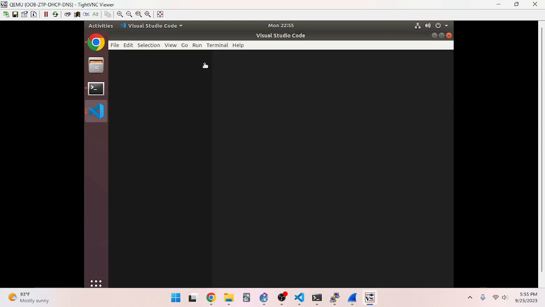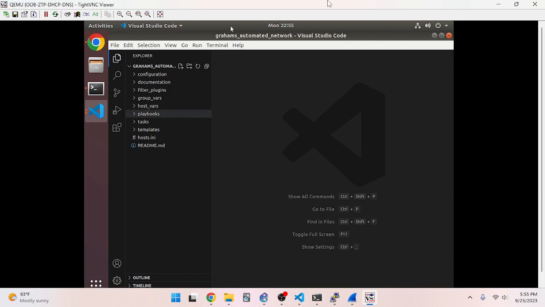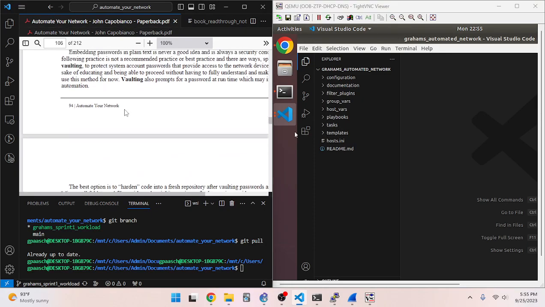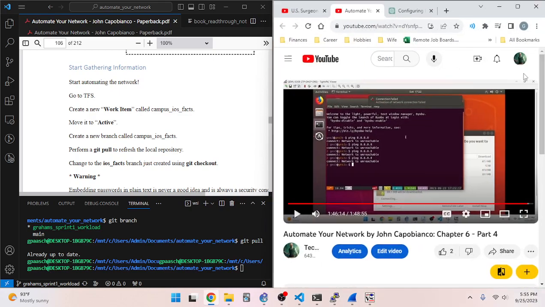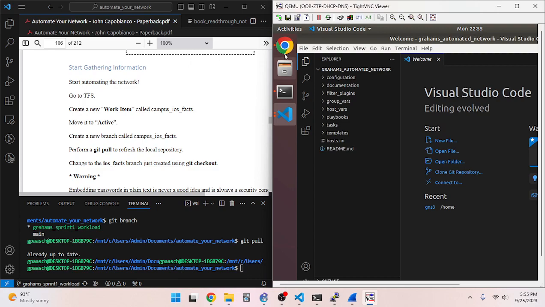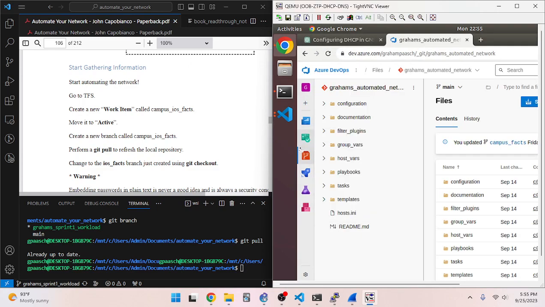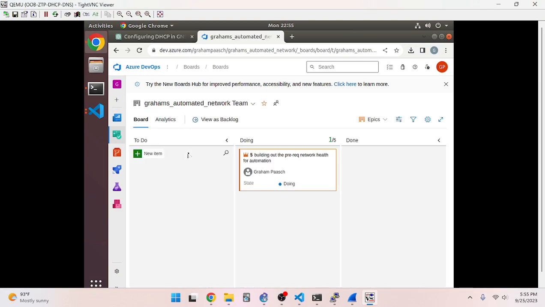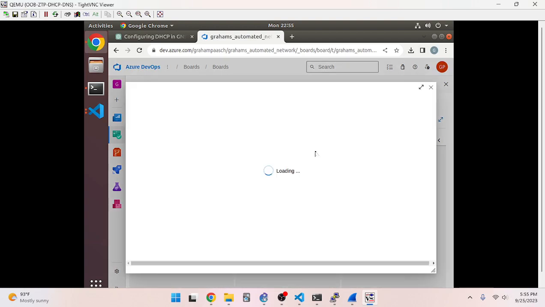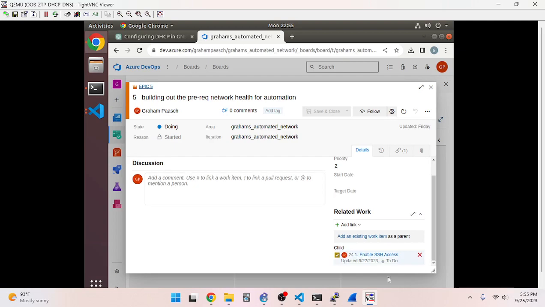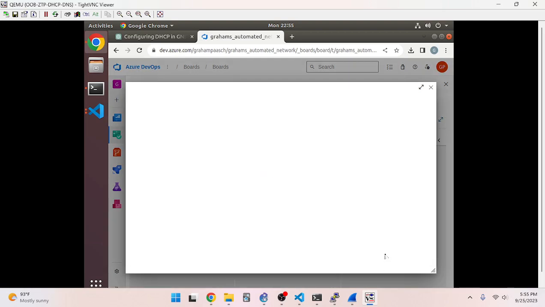Okay, so now we've got what we're working on for configuring this part. And if we look at the TFS server, which I do have up here, that's one way we can look at it. And we go to the board. Okay, so we've got this epic in there. The first thing we're doing is enabling SSH access.